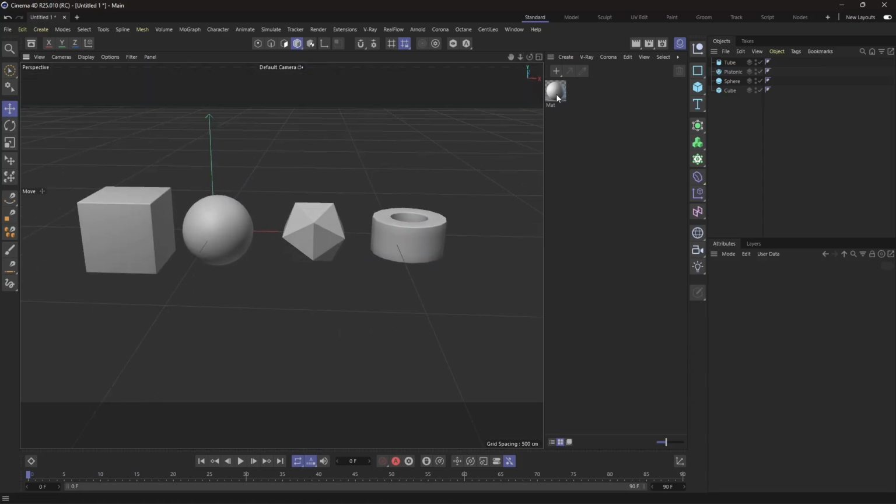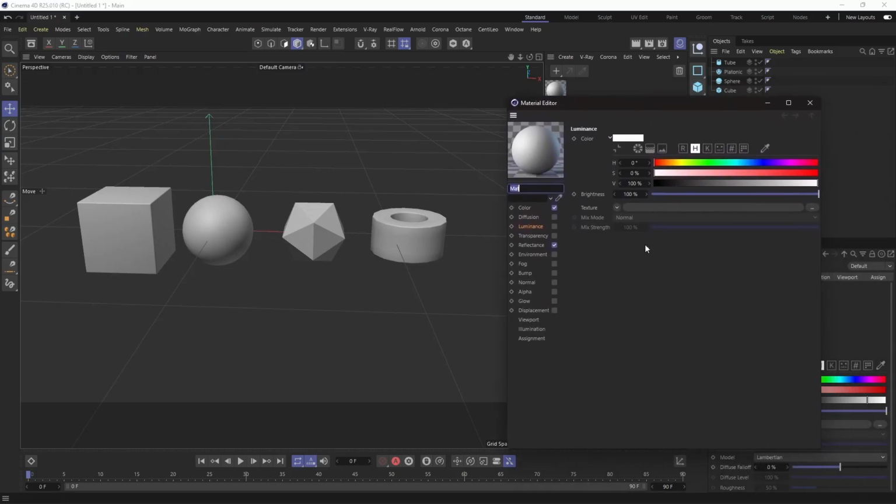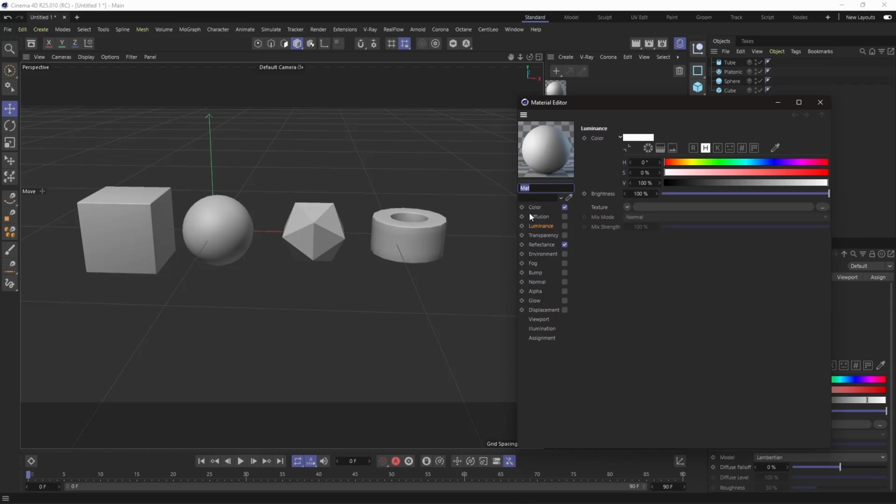Let's talk about the types of materials you can create. When you double click on the material itself, the material editor window shows up. On this side, you see we have the color. That is the basic color, the color of the material. You can change it to the color that you want.